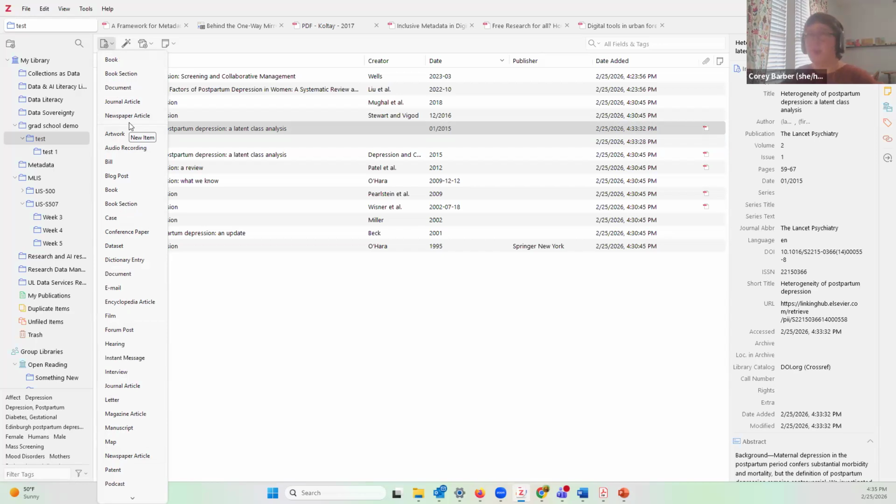So it's also something to be aware of just as you're adding things from the website or from the web, like if you're doing that one-click add, just double check that the item types of the things that you're adding are showing up correctly. Like if it's a journal article, it needs to be showing up as a journal article instead of a book. Otherwise, that's going to affect how your citation turns out.